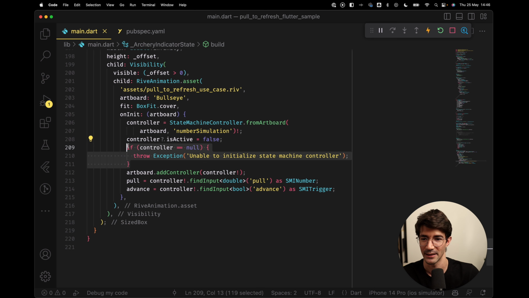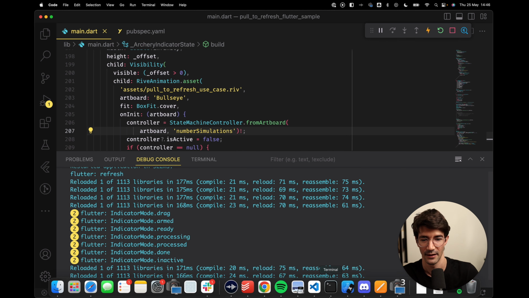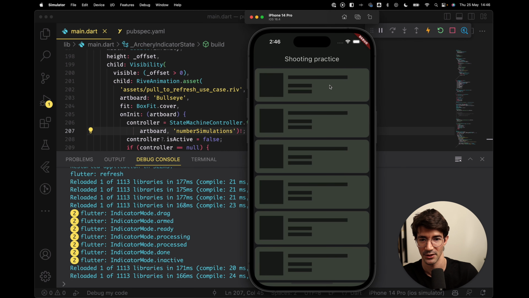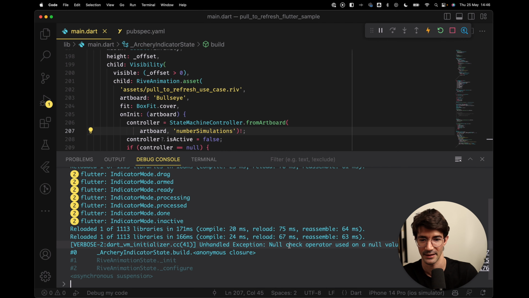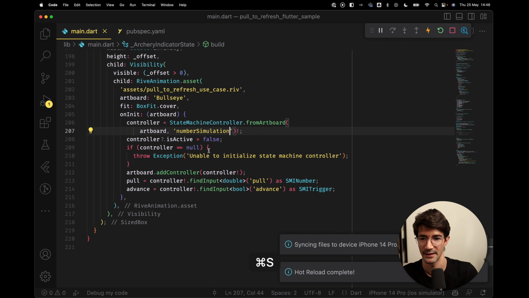And then we're just doing a safety check. If the controller is null, we just throw an exception: unable to initialize state machine controller. This should never be null unless you give the incorrect name over here. So if we were to specify this, save, and actually run the animation, you'll see it throws an error. Unhandled exception, null exception, and you can read it over there. So let's just reset that.